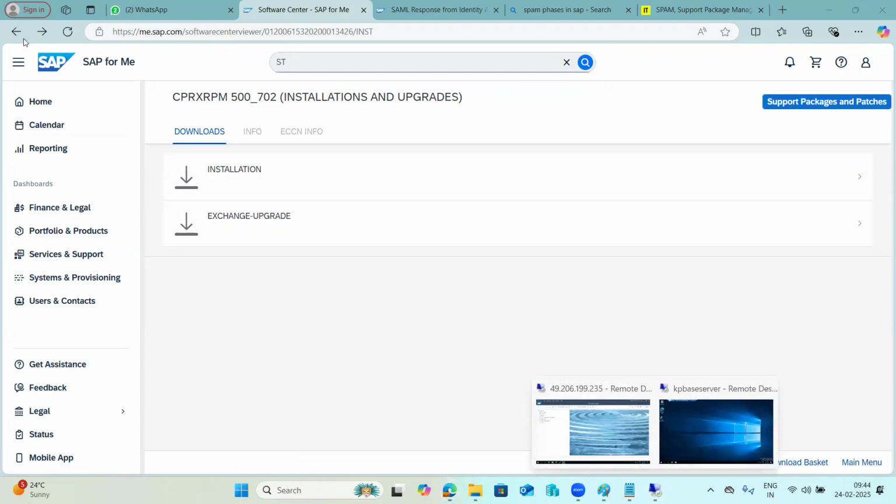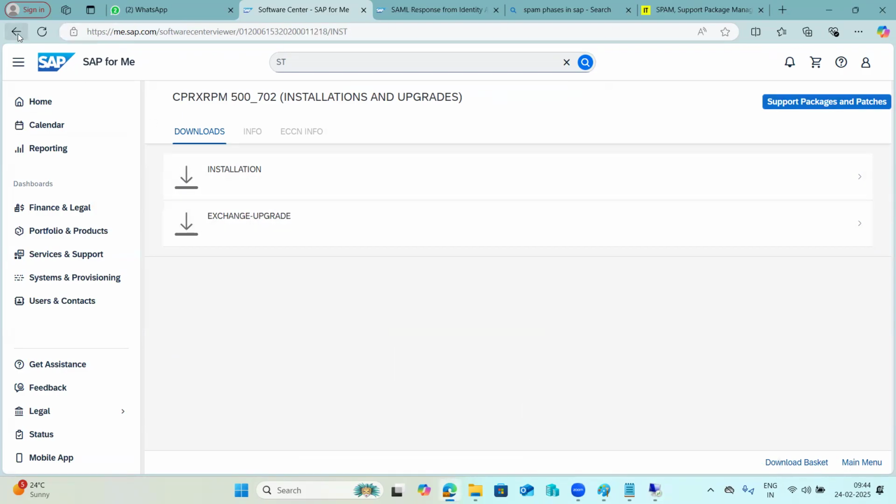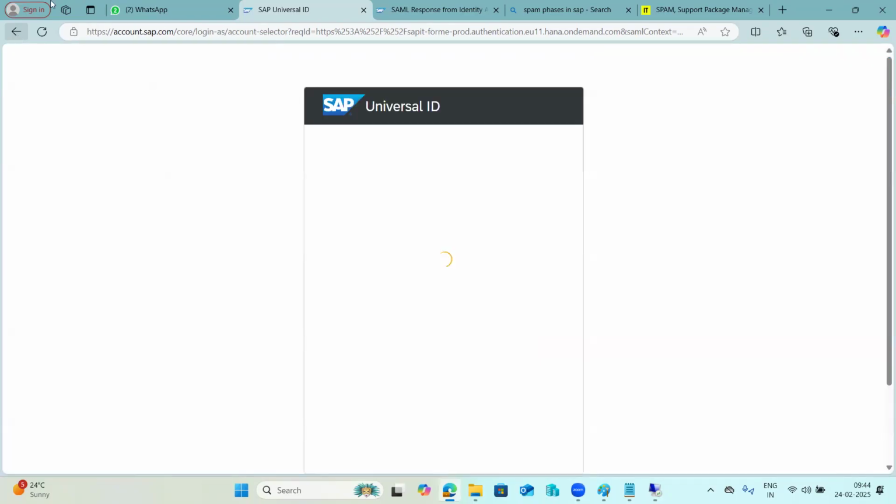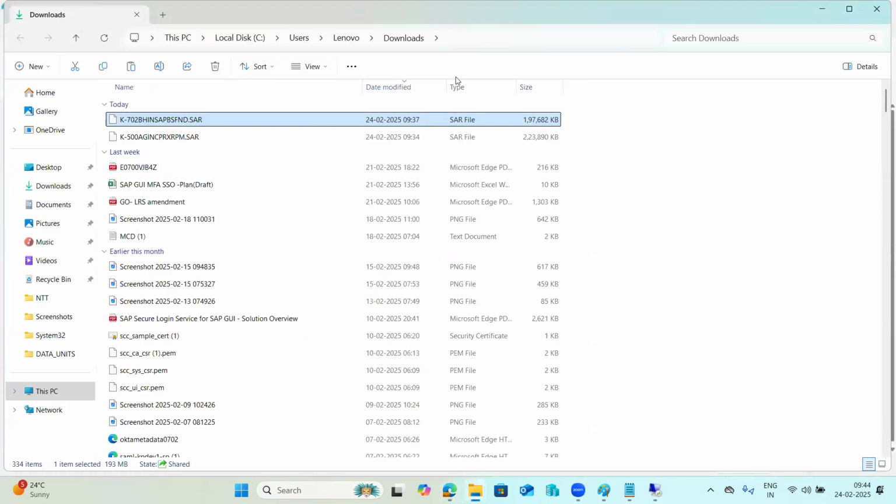So any components or add-ons, for updates use SPAM, and if you want to install anything new, you have to use the SAINT transaction code. You have to add it here. SAINT is the transaction code here.